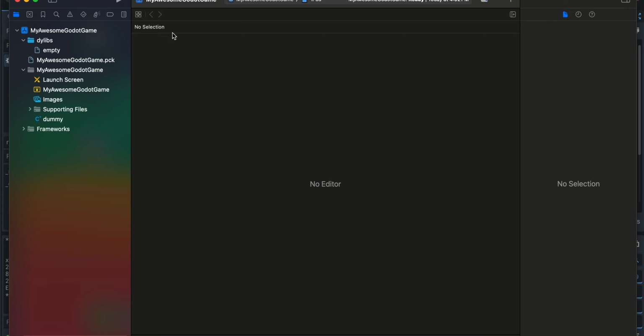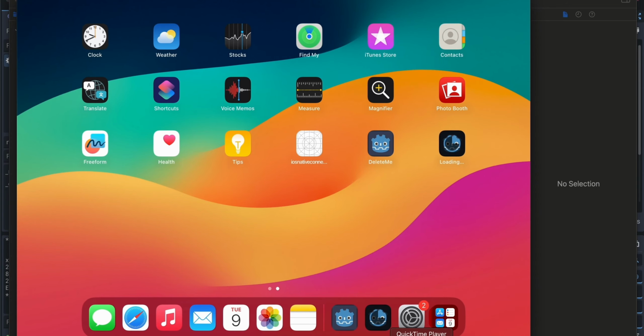So I have re-exported my project. I'll quickly run it again. I have opened it inside Xcode. Hopefully this time it should run. So it is still building.